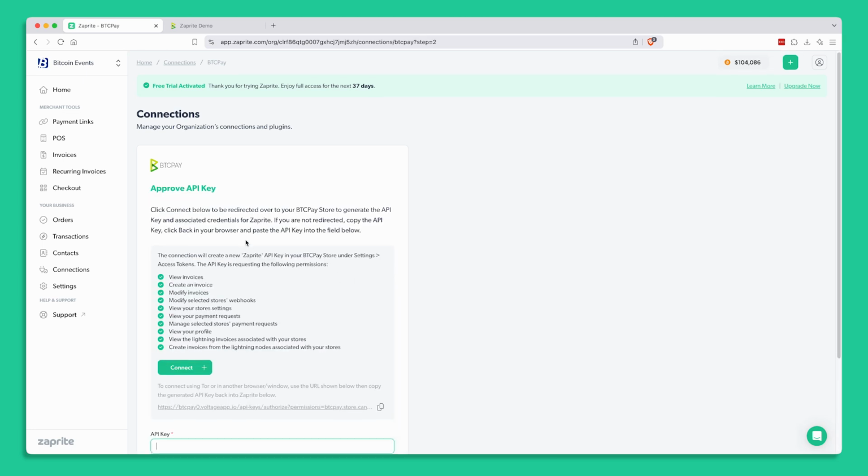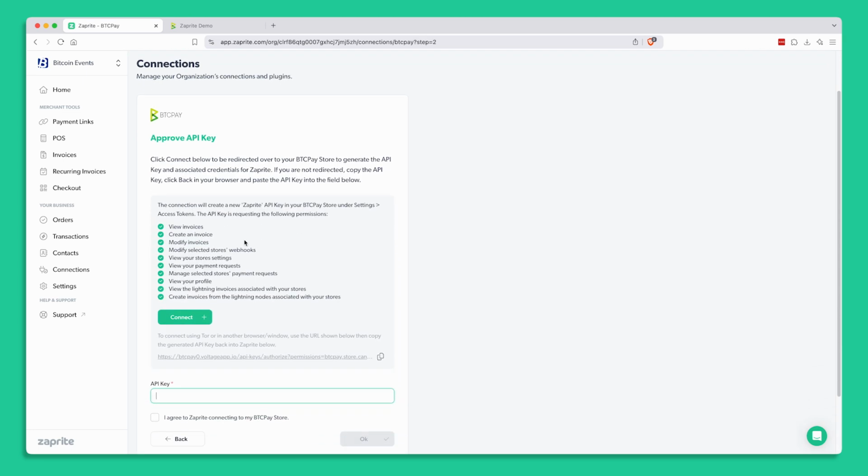And now we have this approve API key screen. On this page, you're going to see read-only permissions that Zaprite requires and a button to automatically take you to the BTCPay Store in a new tab. If you need to open this link in a new window or a different browser, for example if you're connecting over Tor, you can copy the connection URL shown below the connect button. I'm going to take this option here and do that in a new tab.